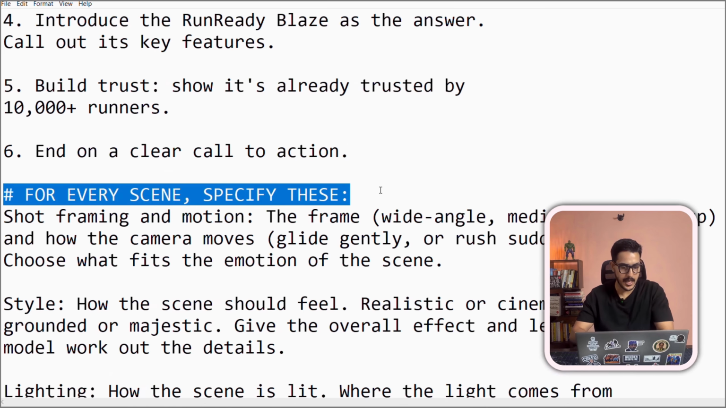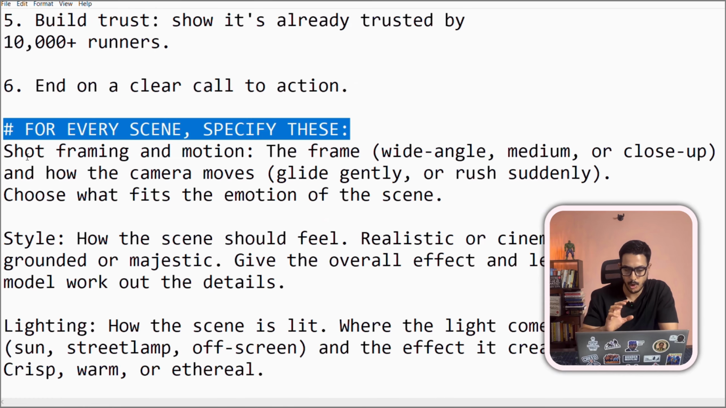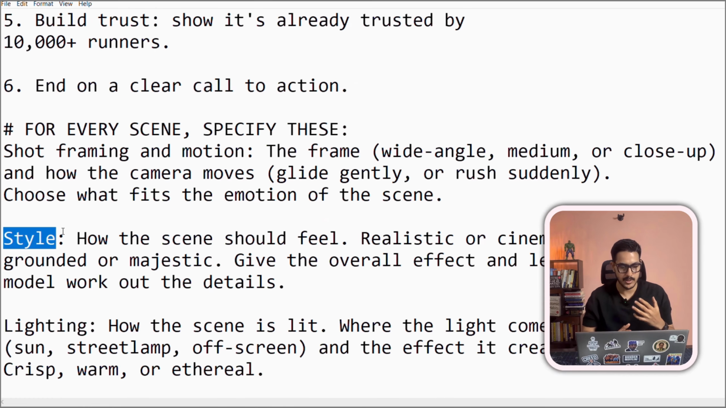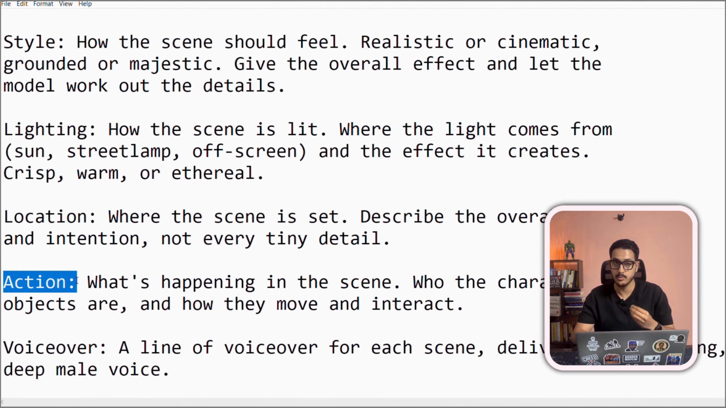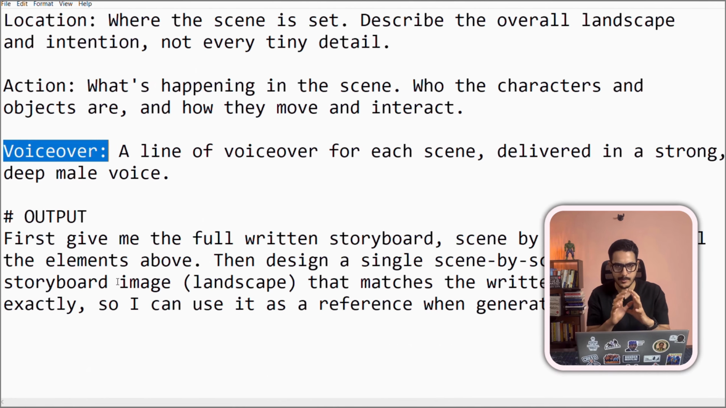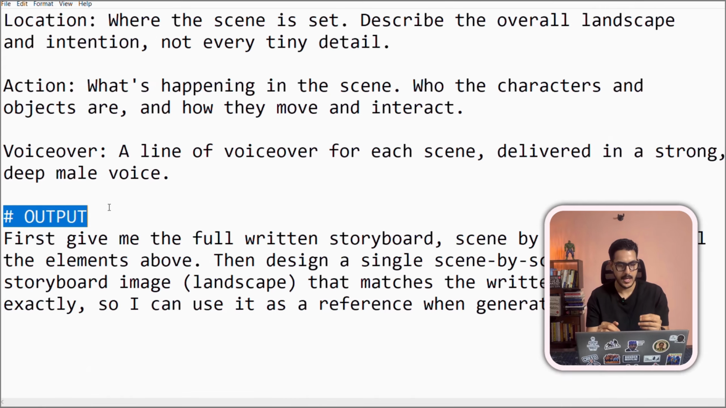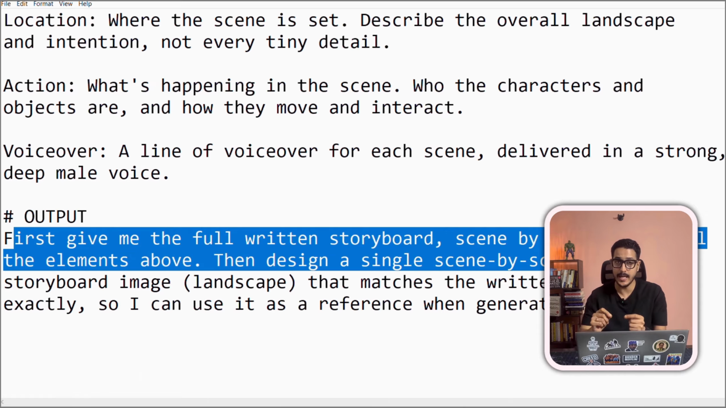For every scene, I want Gemini to tell me, what is the shot framing and the motion? What is the styling? What is the lighting? What is the location, action, voiceover, all of that? You see, all these are the parts of that movie that we're creating. And the output that I want is a full written storyboard, scene by scene, and a visual form of it as well. So now I've given it movie director-like instructions, and now we're going to have a storyboard come out of this. So now let's look at the output, the storyboard that Gemini has created for us.